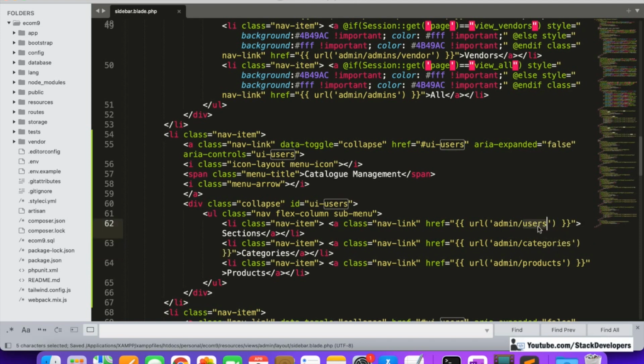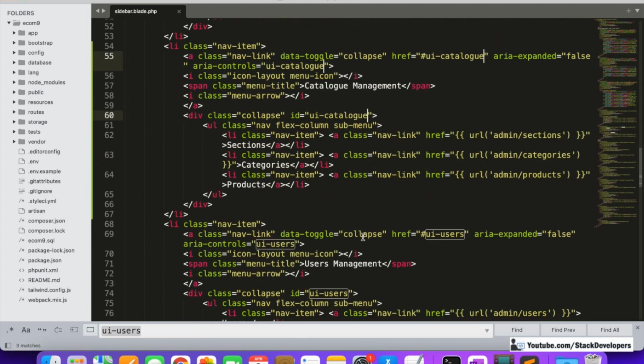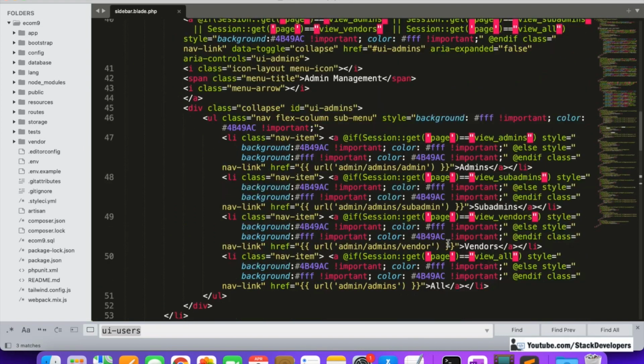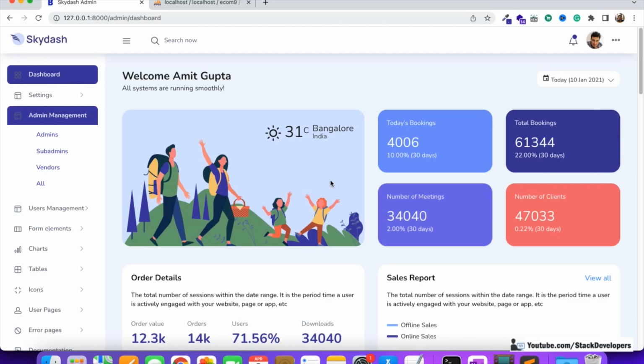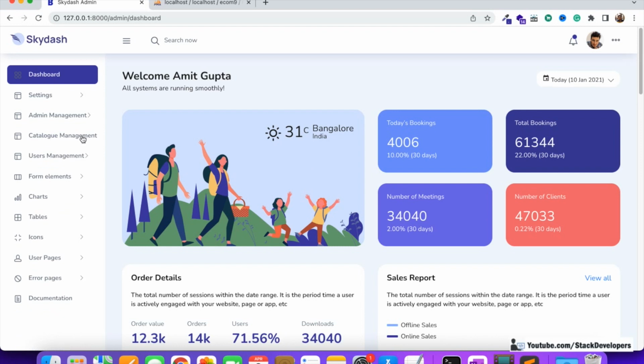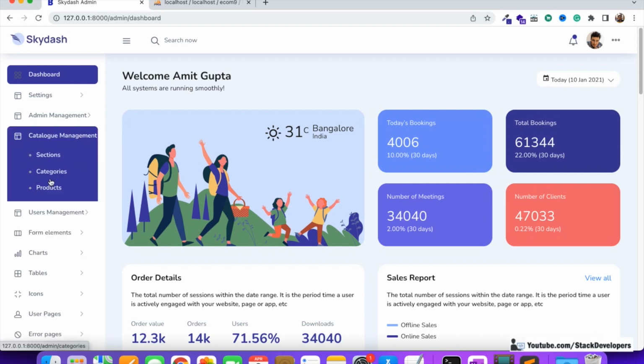Here I'm going to add these sections, and these are the modules. For the UI catalog, see, the ID must be different for all the modules. UI catalog. So this is the catalog management. The rest of the things, like users, are fine. Now we are going to check it once. I'm going to refresh it. See, catalog management is now here.